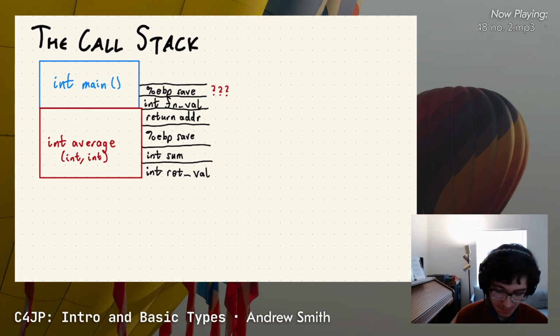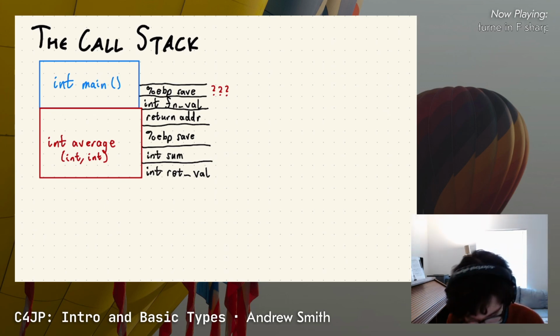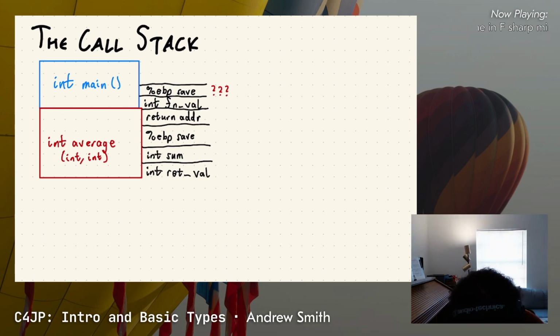And I'll note, you don't need to know what order these things come in. It's compiler dependent, and it's architecture dependent, and it's ABI dependent. You really don't need to know what order these variables are on the stack. You just need to know that they're there. And so this whole thing here is average's stack frame.